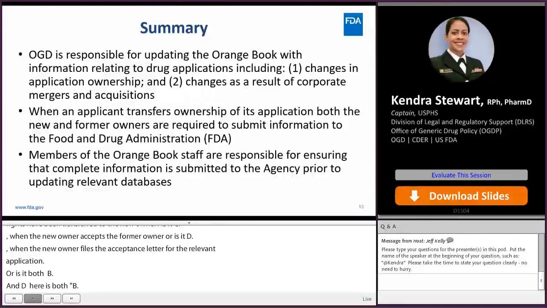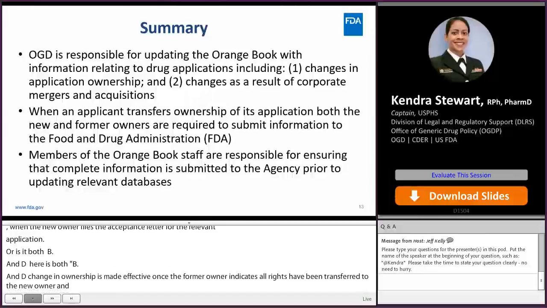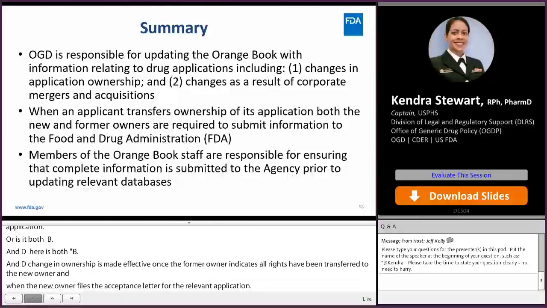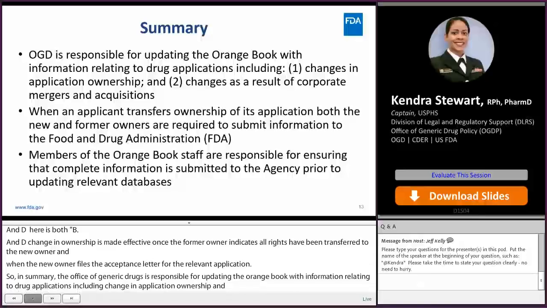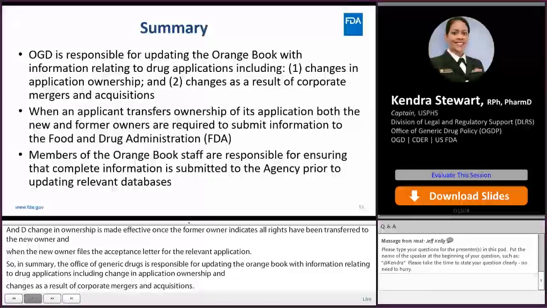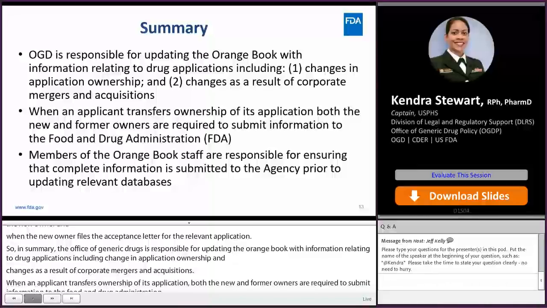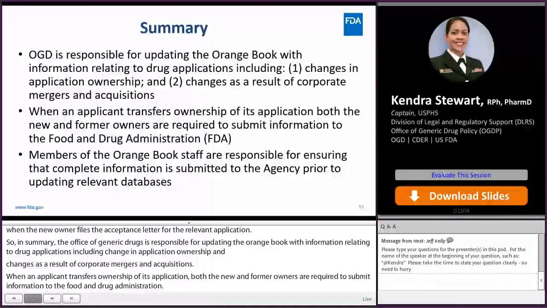So in summary, the Office of Generic Drugs is responsible for updating the Orange Book with information relating to drug applications, including change in application ownership and changes as a result of corporate mergers and acquisitions. When an applicant transfers ownership of its application, both the new and former owners are required to submit information to the Food and Drug Administration. And then finally, members of the Orange Book staff are responsible for ensuring that complete information is submitted to the agency prior to updating relevant databases.